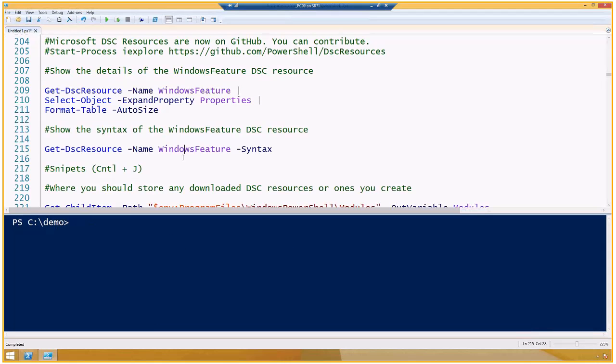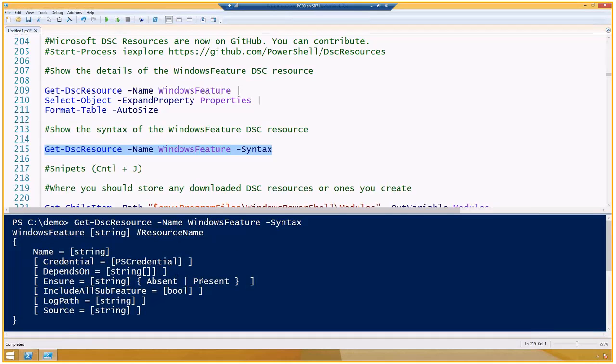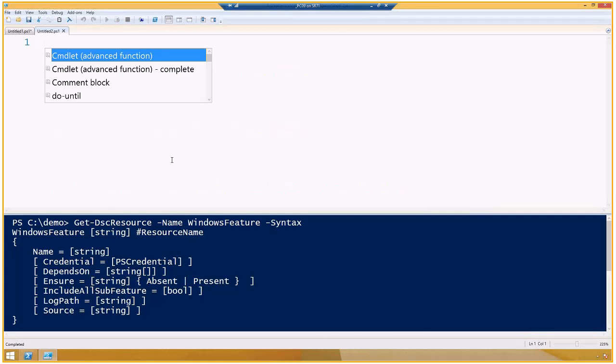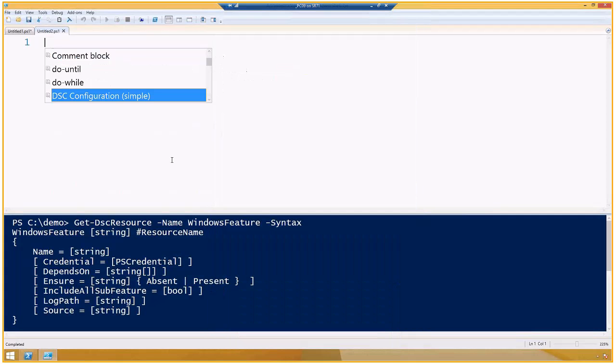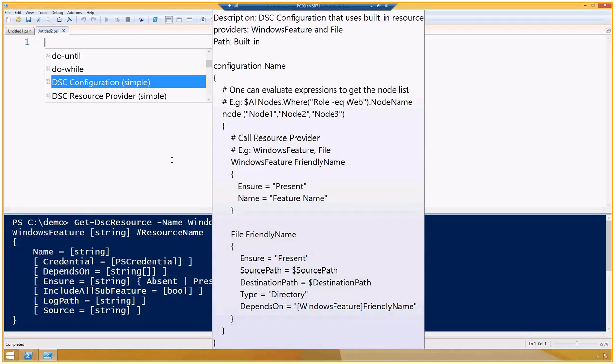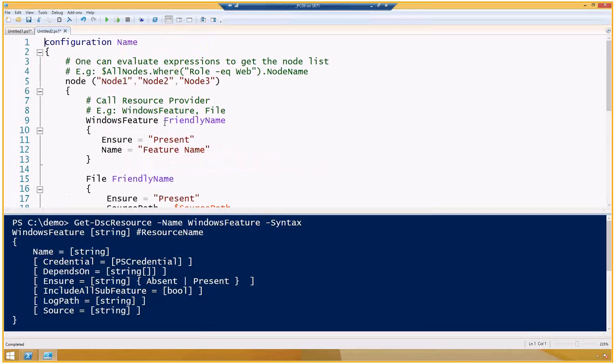If you run Get-DscResource and specify the Syntax parameter, this gives you the exact syntax that you could copy and paste into your code. But even better than copying and pasting is to just use a snippet. So Ctrl+J for snippets, and there's one for DSC configuration. This is not something I've added. This is something that's on this Windows 8.1 machine by default.